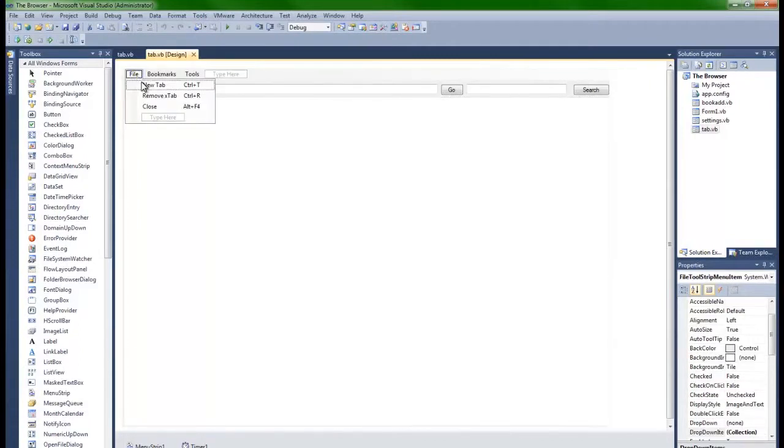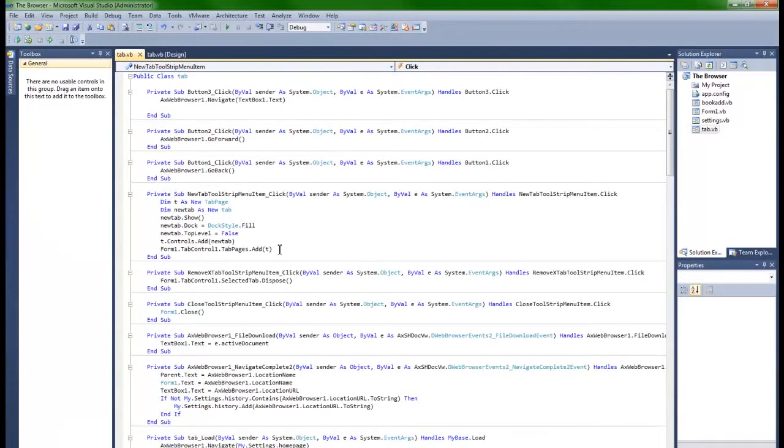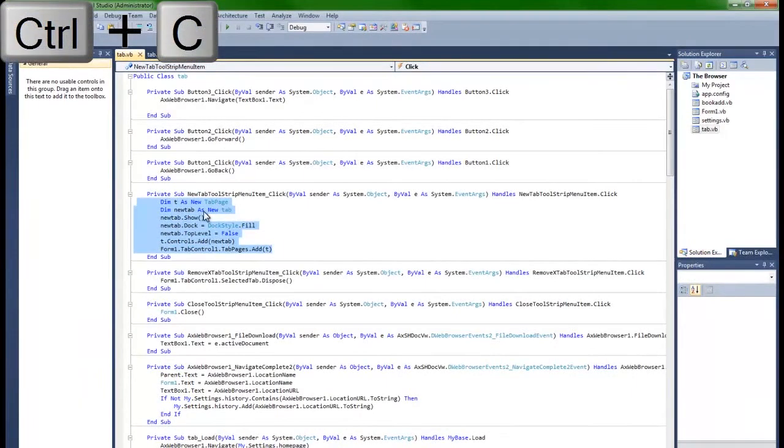Anyways, let's go to File, go to New Tab, and we're going to copy all of this code under New Tab, from Dim to form.tabcontrol and so on.